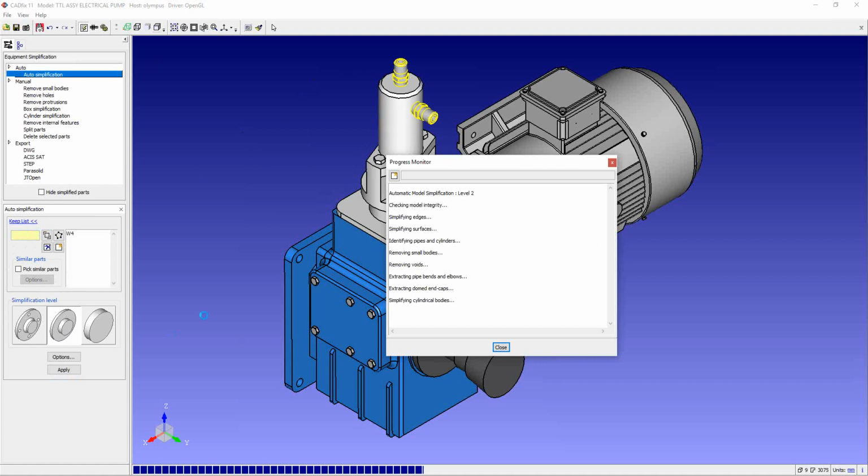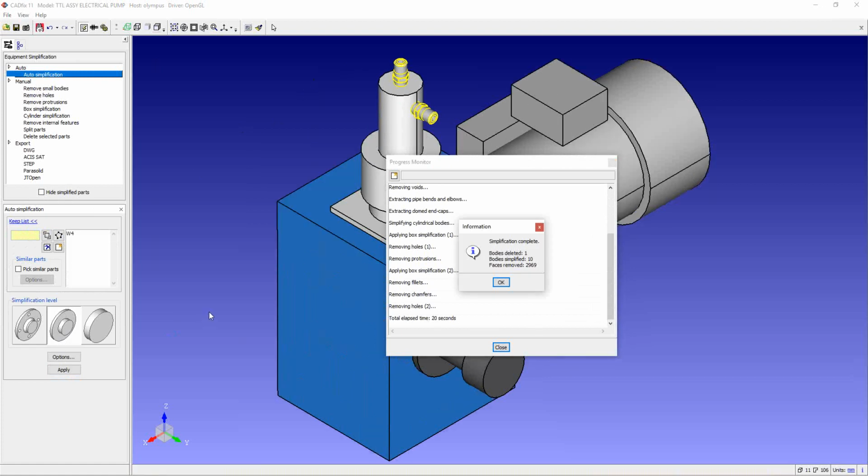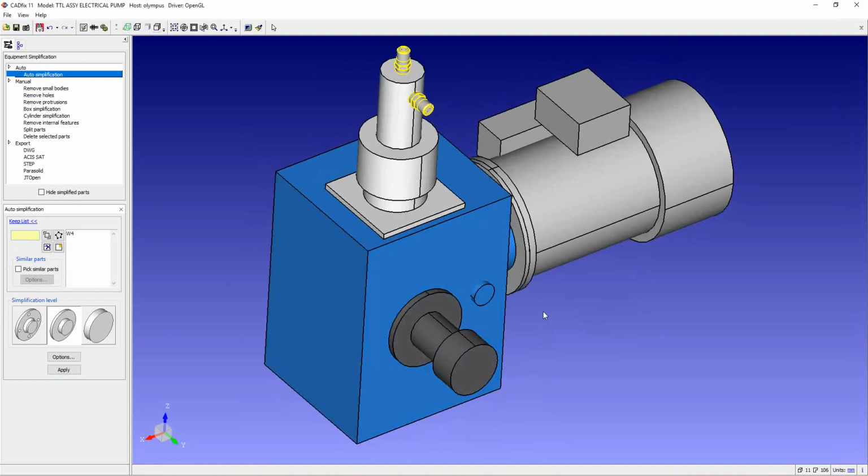So CADfix is now looking at the model. It's finding any small bodies that are less than a tolerance size, removing those. It's finding any holes that are less than a tolerance size, removing those. It's then looking for any protrusions, removing them. And then it's also looking at any parts of the body that can be simplified into cubic shapes or cylinders. So you can see in this case, it's done a good job of making a very simple representation of the model.